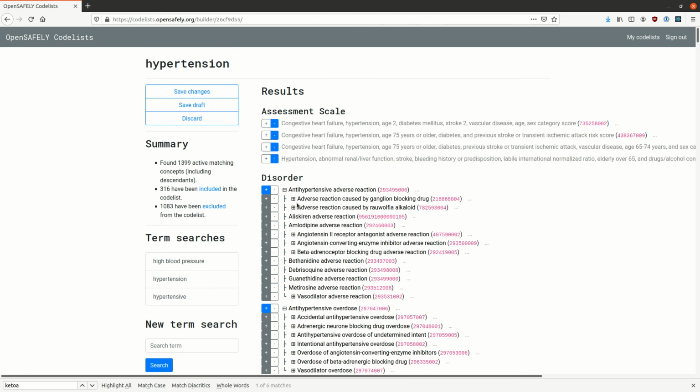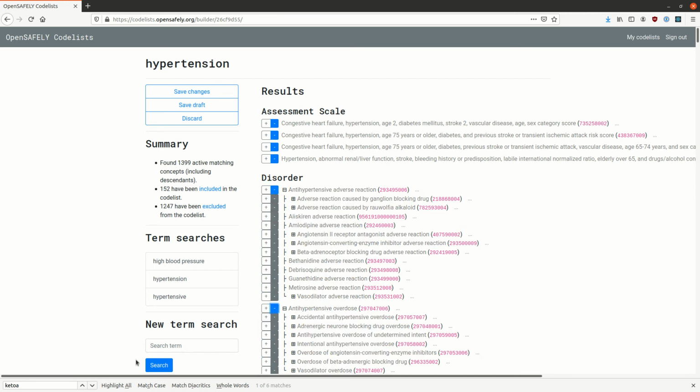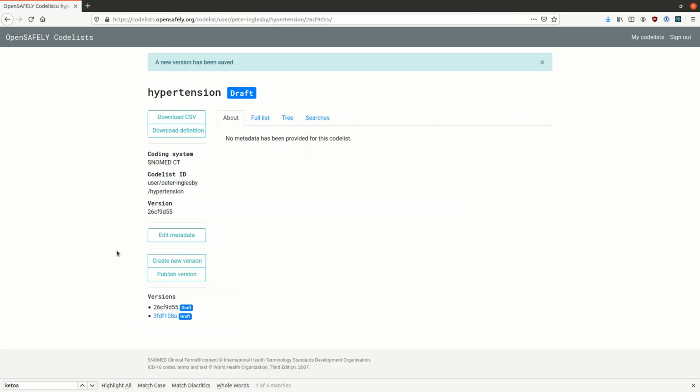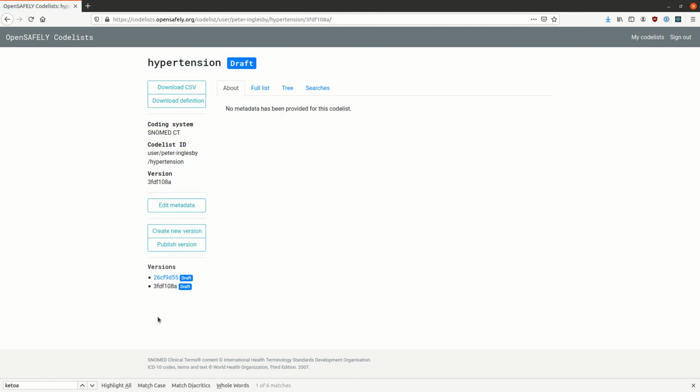Which lets you edit the original version. So perhaps we decide we don't want these antihypertensive reactions. So I'll save the changes. And then the important thing is that the original version is still there. So anybody who's used the original version in their research has got access to it still, and will do indefinitely. So every code list version has got its own unique URL.